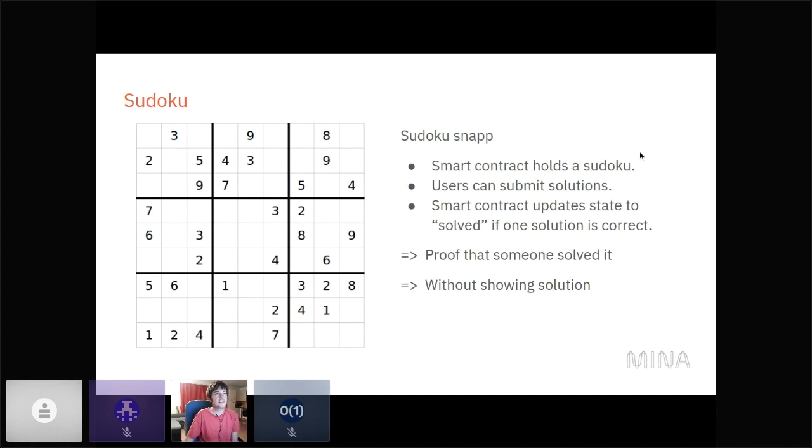So this is all there is to it. It's quite simple, but it also means that the snap state provides a proof that someone solved the Sudoku without showing the solution. So we are demonstrating zero knowledge here.